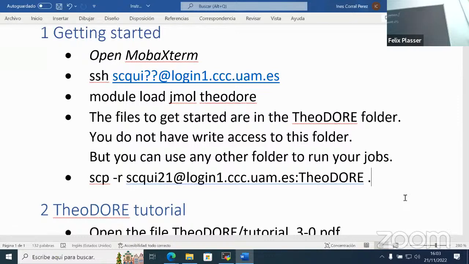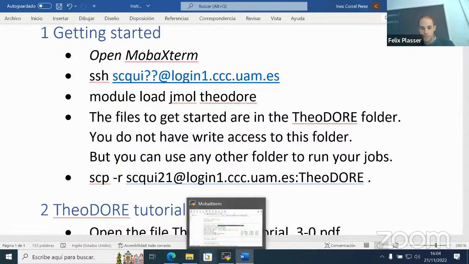So if you don't see that, then you have to use this scp command. So you scp -r, then the same login that you were using before, and then you say copy the Theodore folder, and you copy it to dot, onto the desktop, or wherever you want to have it. Okay.